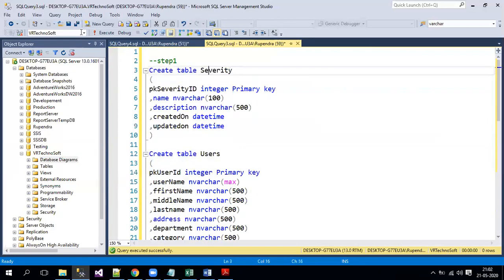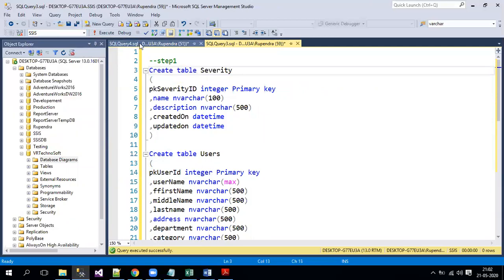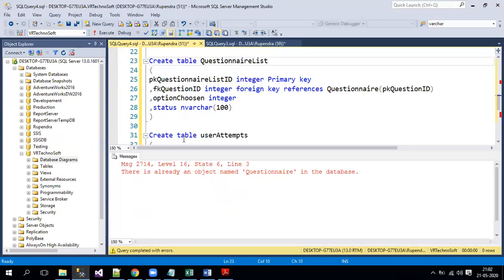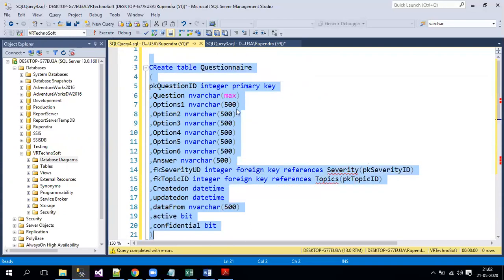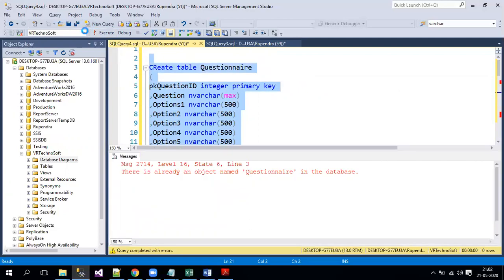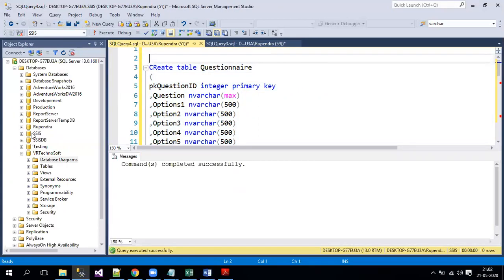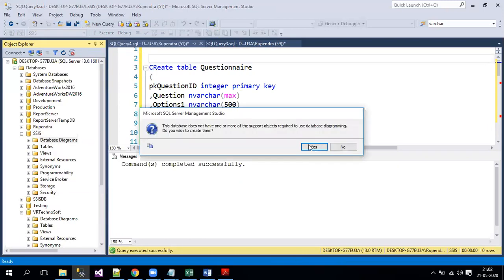Let's try to create these tables in a different database. I'll go for the SSIS database. It says there is already a questionnaire name in the database. Okay, I need to change the database name, sorry. So to SSIS, and I'm just going to create. Now let's see whether I can create a database diagram or not. Yes, I can.